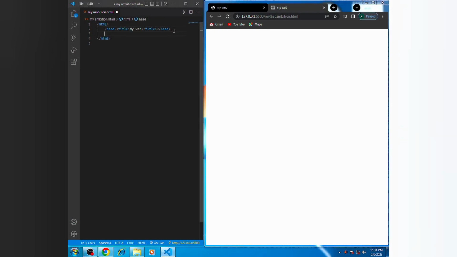Now I will write the body tag. Inside the body tag I will write h1, and inside h1 I will write use of marquee tag. Now I am going to save it.